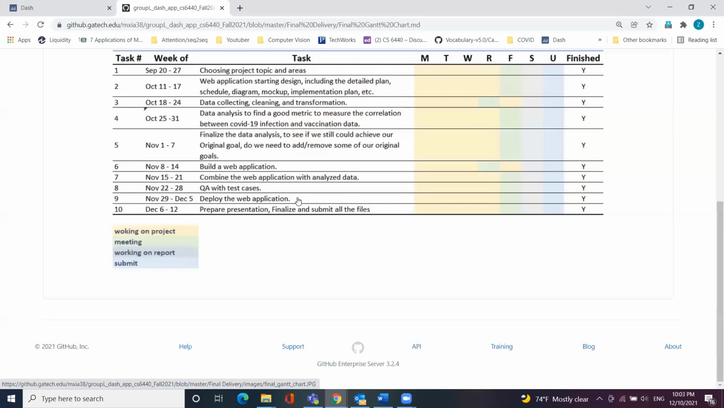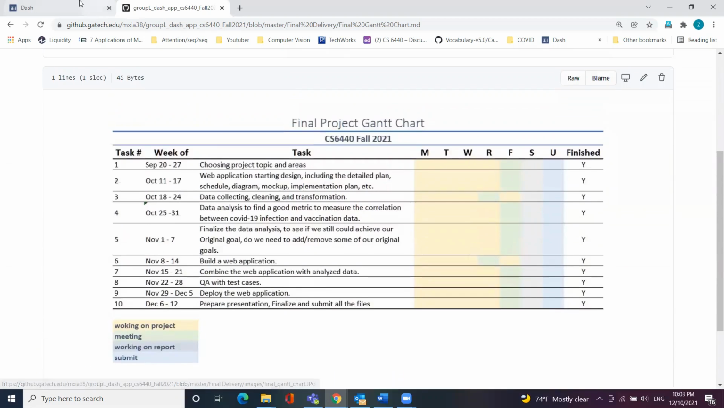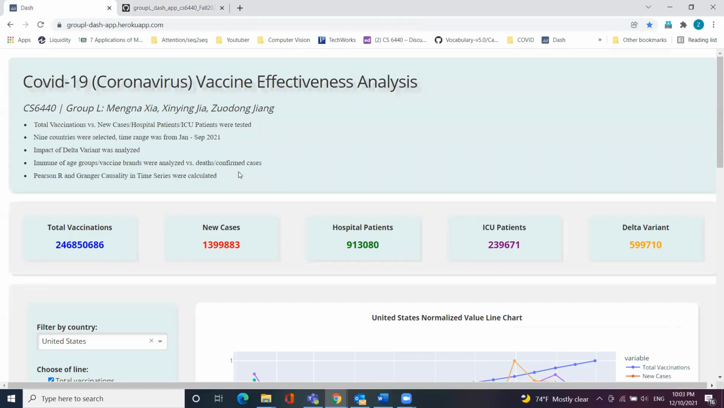The deployment of the app will be introduced in Mengna's part of the presentation. Okay, let me switch to our app. The app's name is COVID-19 Vaccination Effectiveness Analysis.